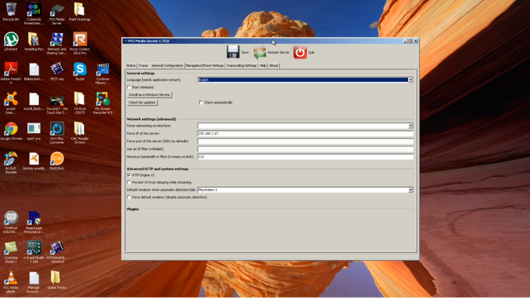Now what you want to do from here is you want to go to general configuration, and you're going to set up your media server so that your PS3 can recognize it. Now in this case, this is what my IP is of my computer. Now my computer has all of the media that I want to share to my PlayStation, so I'm going to use the IP address of my computer.